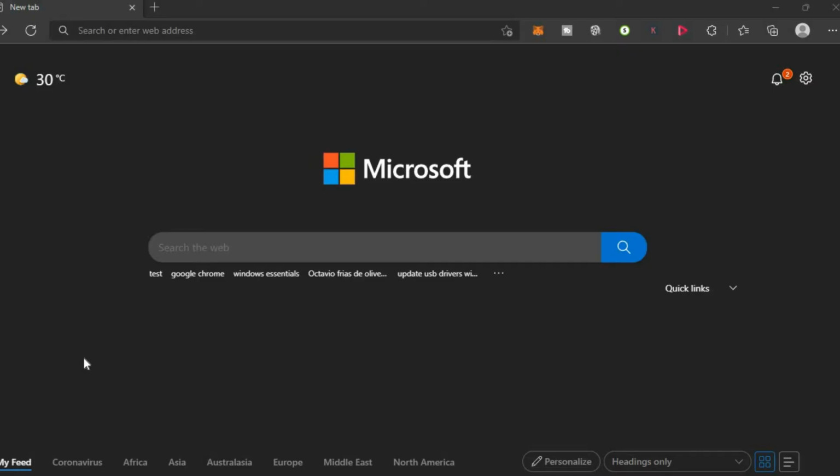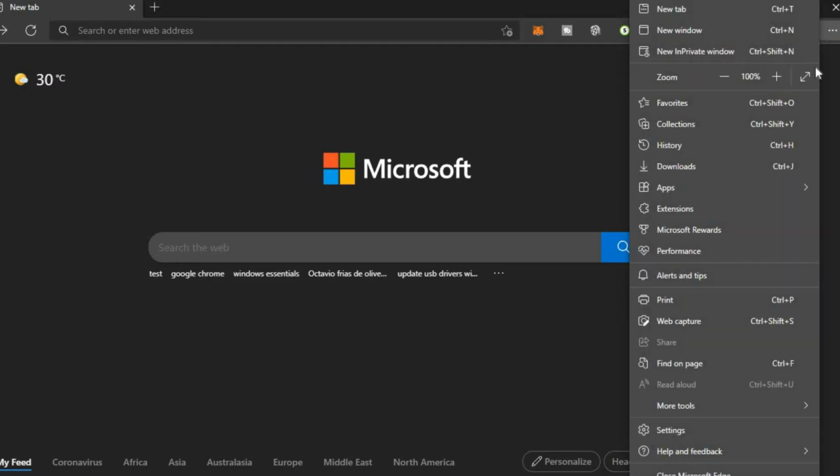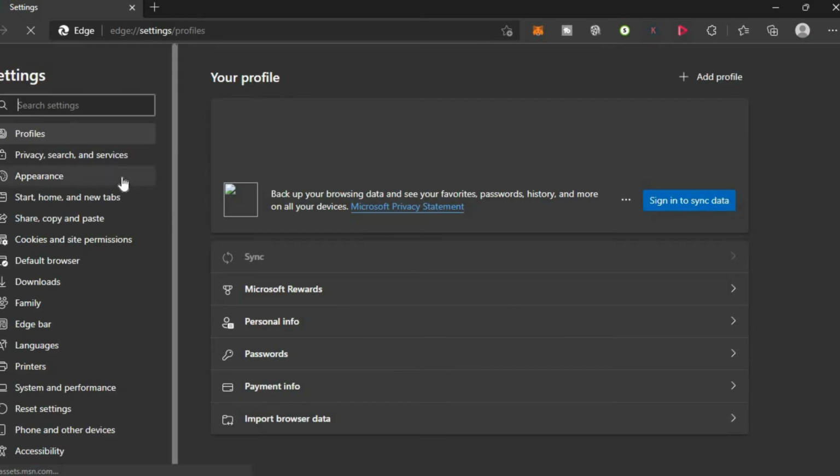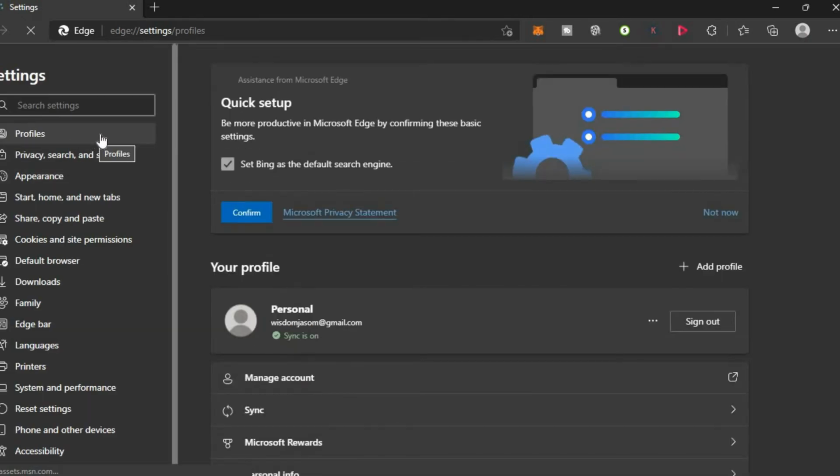First, you'll need to go over to the top right hand corner and tap on the three dots right beside your profile pic. From here, you're going to select Settings. Once in settings, you're going to select the first option, profiles.